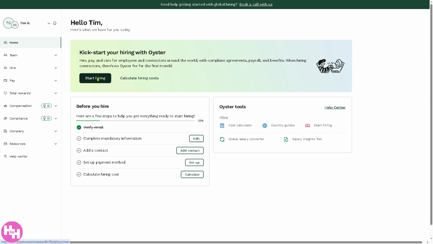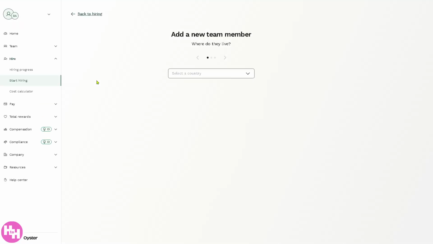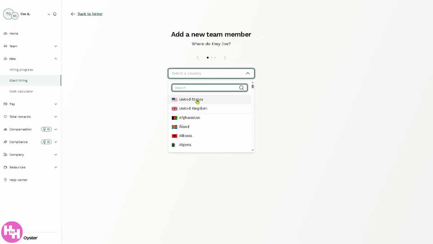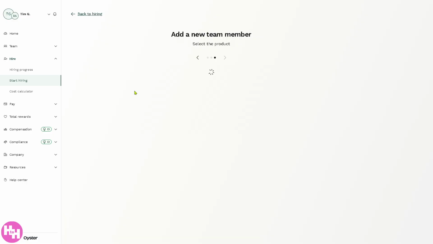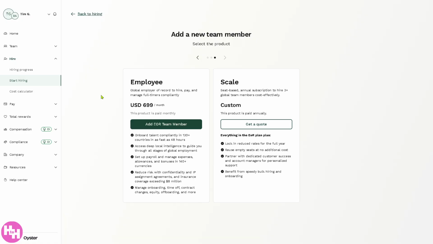If you click that button, you will be forwarded to this. All right. Takes a little while. You need to add a new team member if you want. Select a country, for example, United States. If you do that, just click, for example, is it going to be an EOR team member, a global employer of record to hire, most recommended, or you can hire, pay, and manage contractors compliantly. I'm going to choose the first option here. All right. But the thing is, it requires, of course, a subscription plan to do that.